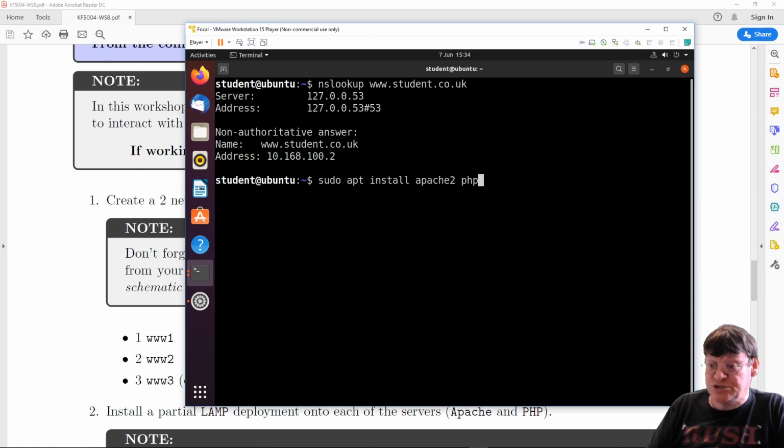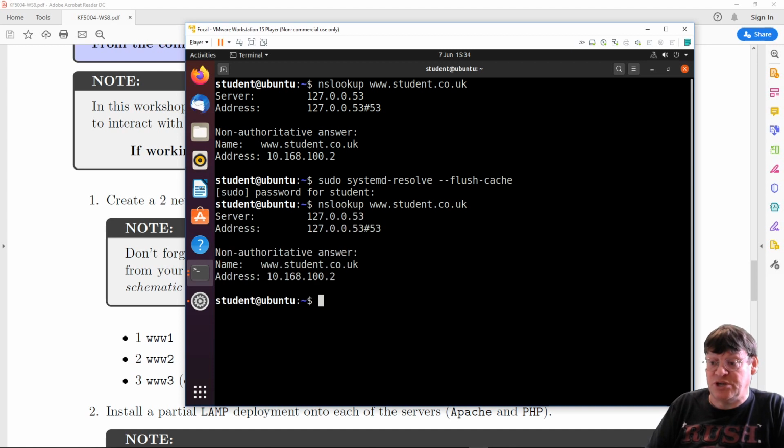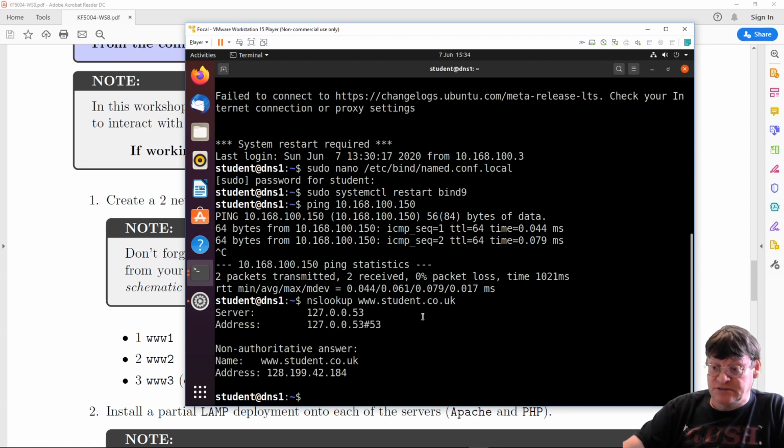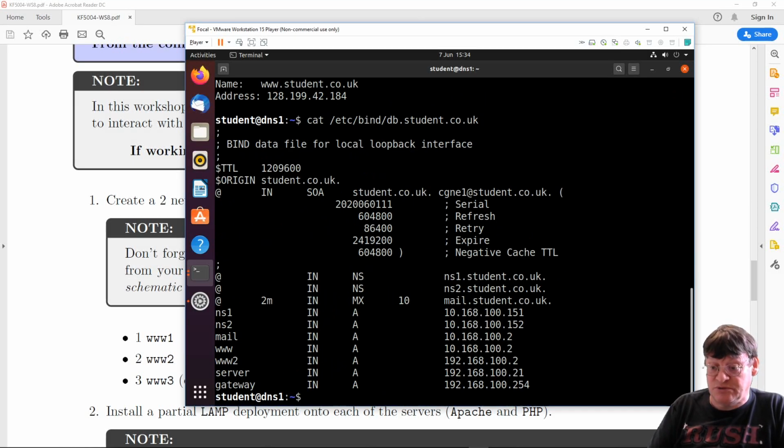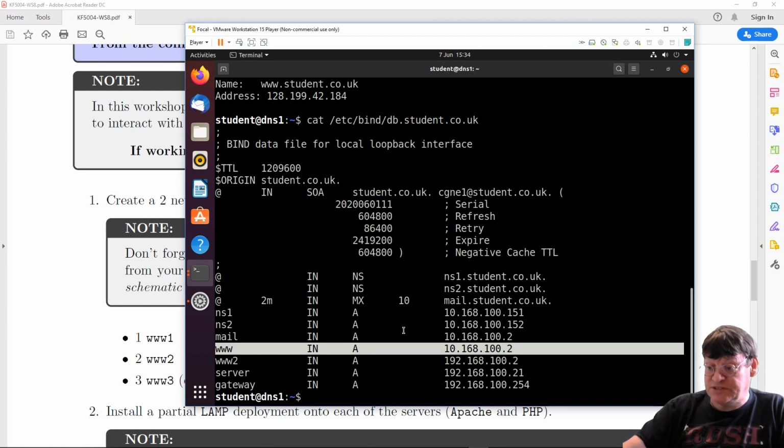If I flush the cache, let's have a look. There we go, I've got that command already in there. I flushed the cache just to do a quick check. Yeah, that's the address I get back. If I go to the other one, I can just check to make sure that is correct. So if we go to DNS1, I go cat /etc/bind/db.student.co.uk, and there's the www. So that seems to be okay.